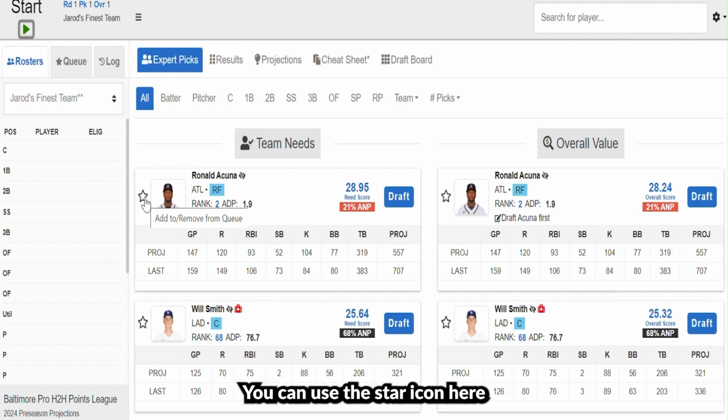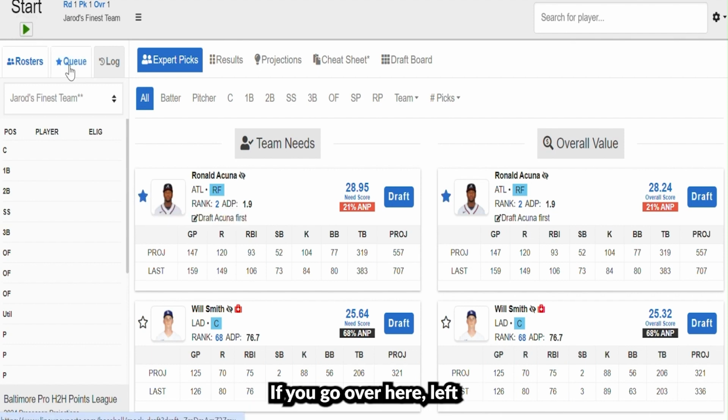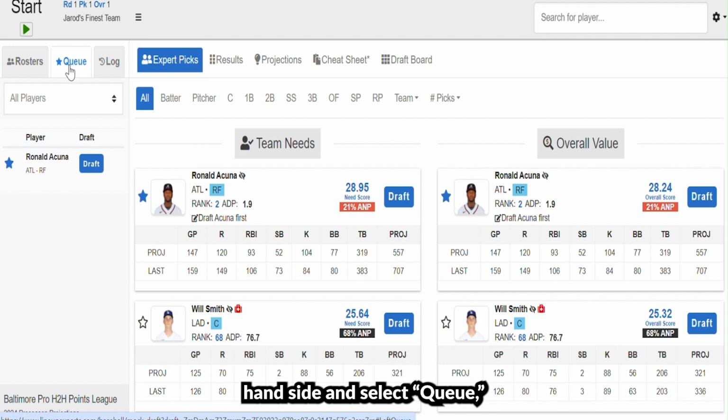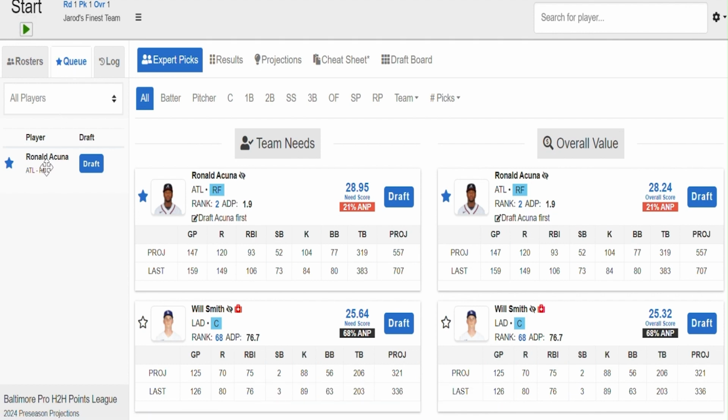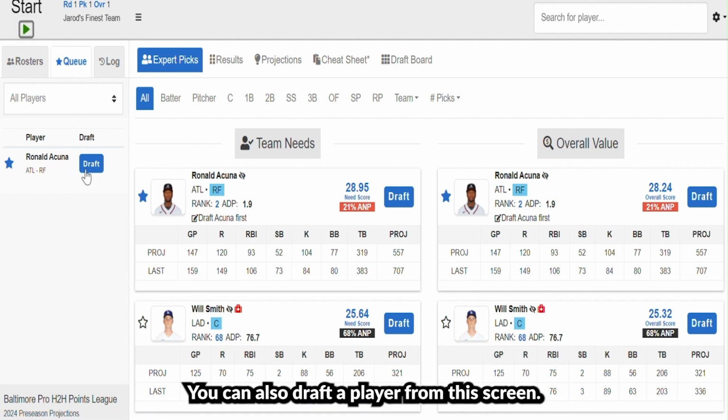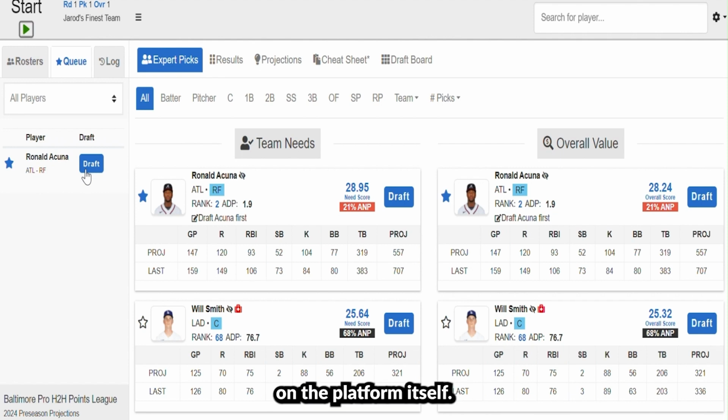You can use the star icon here to add a player to your queue. If you go over here, left hand side, and select queue, you'll see your players listed here. You can also draft a player from this screen. Note that if it's a live draft, you will still have to make those selections on the platform itself.